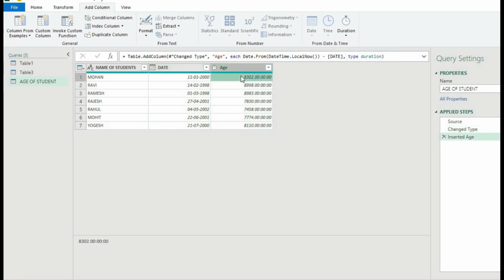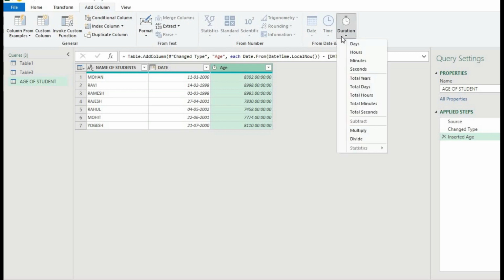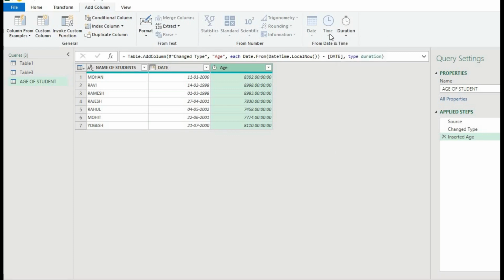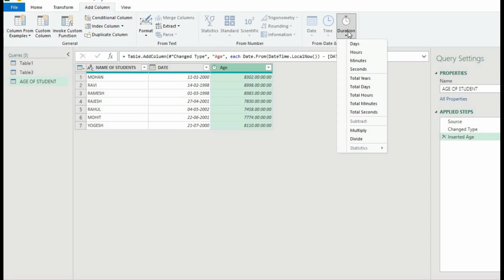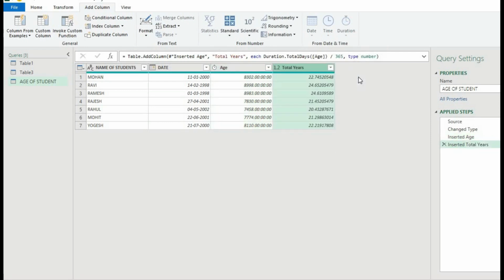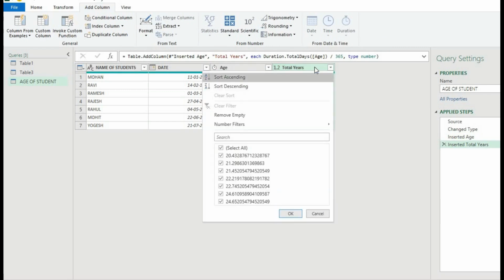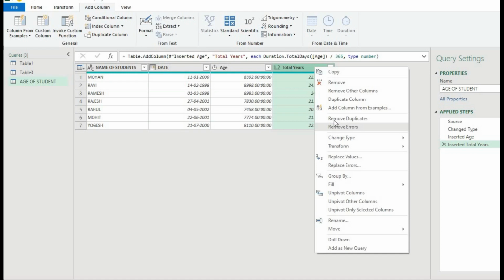So we have the age, but this age is showing in days. So we have to convert this into years because it doesn't look good. Generally, we know our age according to years. So we will just select this, then go to duration, and from duration, total years. So we have the total years, but on the same column, not here. I just remove this.